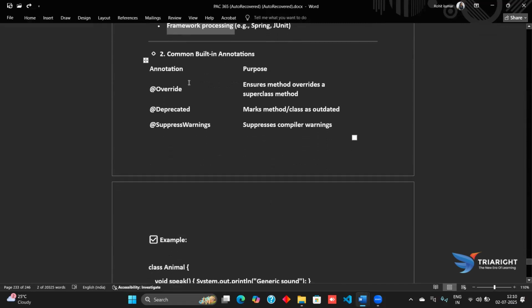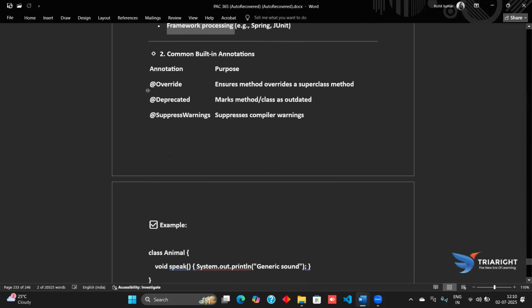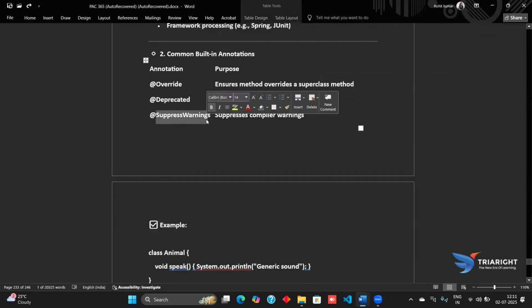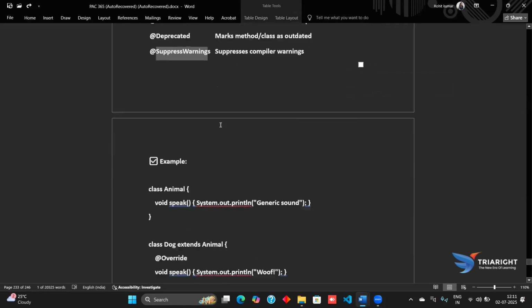Now coming to built-in annotations, there are various ones. @Override ensures that a method overrides a superclass method, the methods that are present in the parent class. @Deprecated marks methods and classes as outdated. @SuppressWarnings suppresses the compiler warnings.